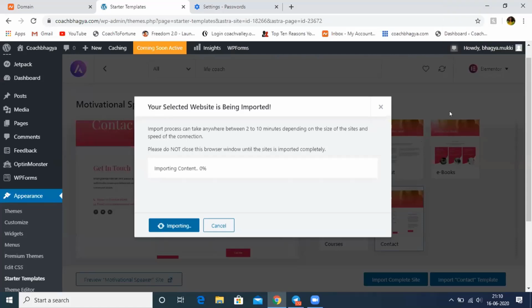Okay, now this is importing. This will take some time. It will go from 1% based on the speed and things like that. This is almost the end of installing your template, and thereon I'll be going ahead and teaching you guys how to change a few things, which I think I did last time, but I'll do it again today.